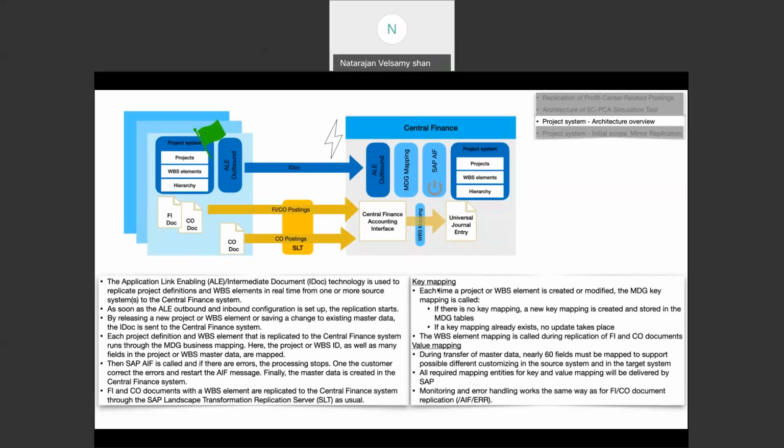Let's see the key mapping and value mapping. Each time a project or WBS element is created or modified, the MDG key mapping is called. If there is no key mapping, a new key mapping is created and stored in the MDG table. If a key mapping already exists, no update takes place. WBS element mapping is called during the application of the FICO document. Value mapping: during transfer of master data, nearly 60 fields may be mapped to support possible different customization in the source system and in the target system. All record mapping entities for key and value mapping will be delivered by SAP. Monitoring and error handling work the same way as for FICO document application.